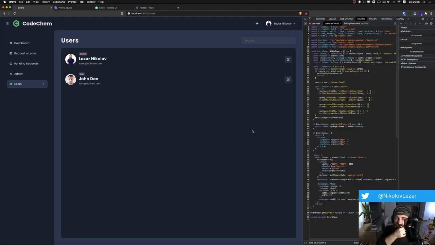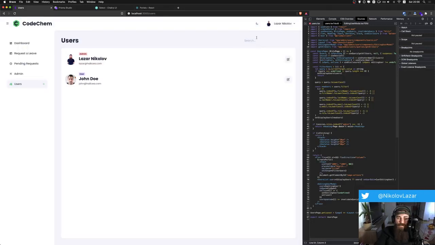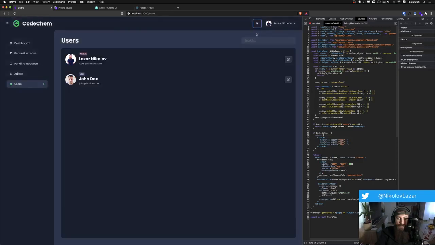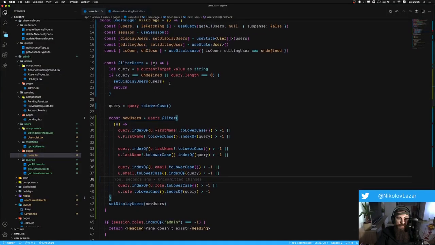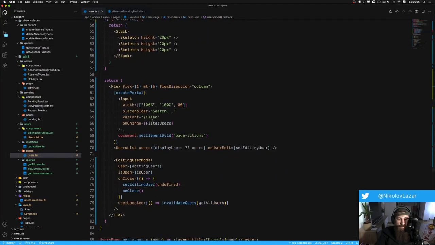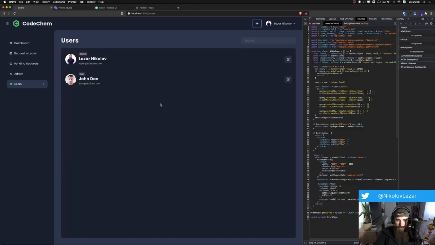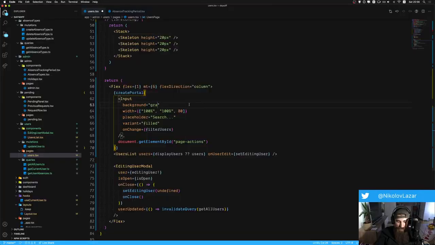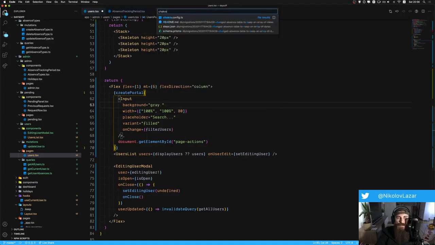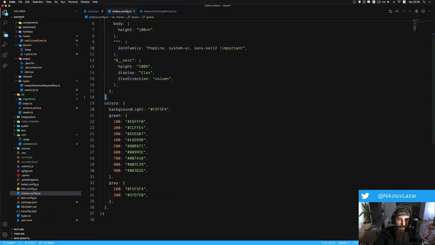Nice way of also utilizing the React portal in this case. The search is now invisible in this case. We might want to change its background. Let's try that. We have these inputs here, but let's see background. Background would be gray. What was this? gray dot chakra config. Gray.